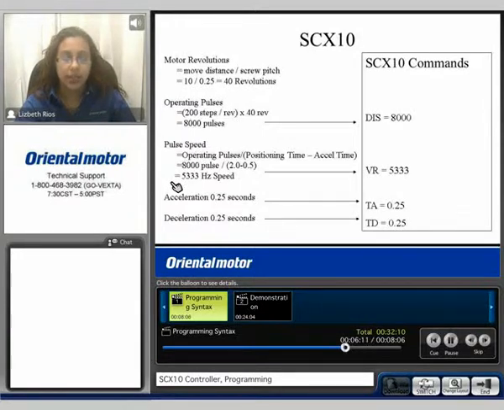Next is our pulse speed. We take the operating pulses and divide it by the positioning time minus acceleration time. Our operating number of pulses is 8,000 divided by 2 seconds minus 0.5 seconds. This gives us our pulse speed at 5,333 hertz. VR, our running velocity, is equal to 5,333 hertz. Acceleration time, which is represented by TA, is equal to 0.25 seconds, and deceleration time, represented by TD, is equal to 0.25 seconds.